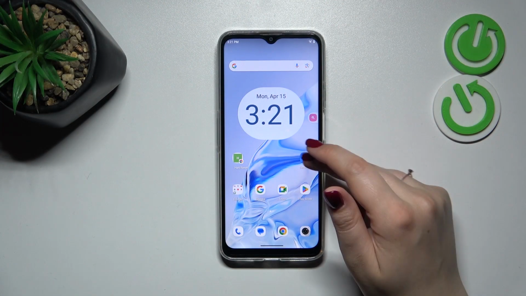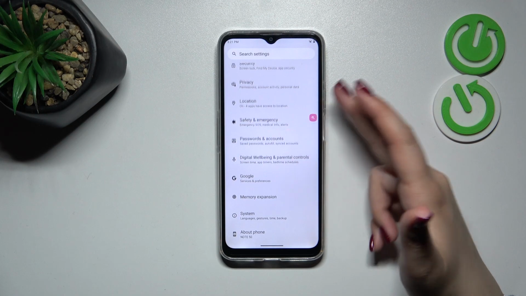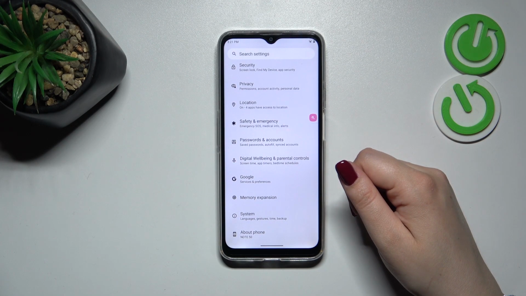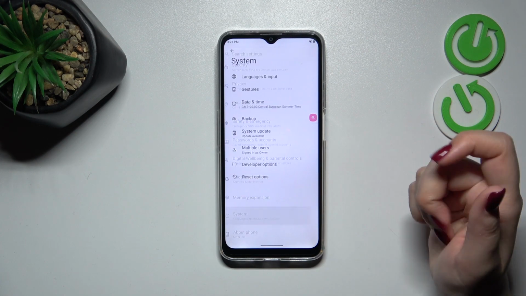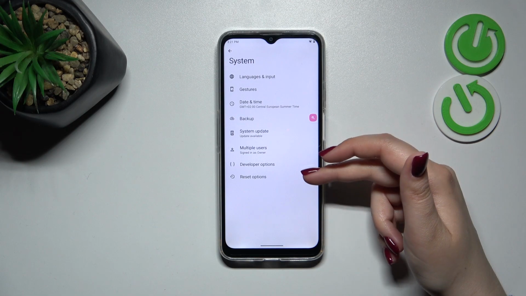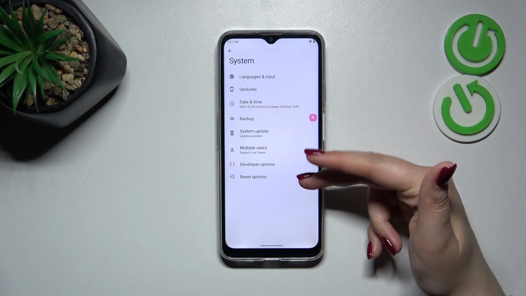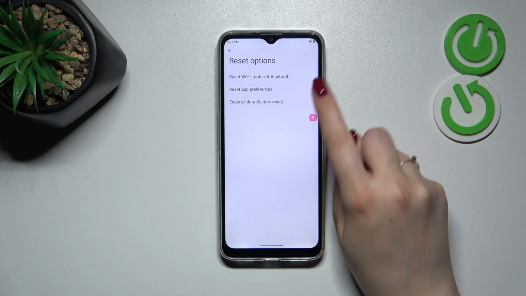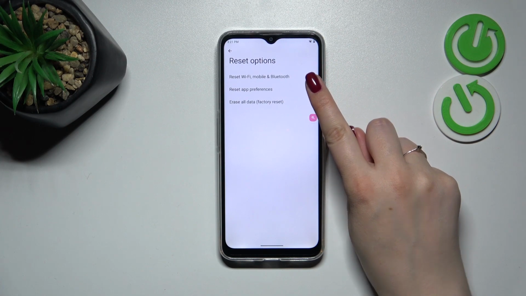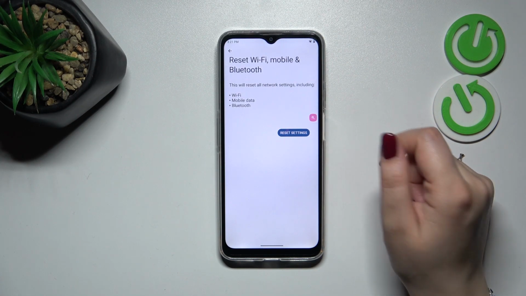So let's start with opening the settings, and here we have to scroll down to the very bottom to find the system. Let's tap. Then let's tap on reset options. As you can see, it is at the bottom of the list. And here tap on reset Wi-Fi, mobile and Bluetooth, so the first option available.